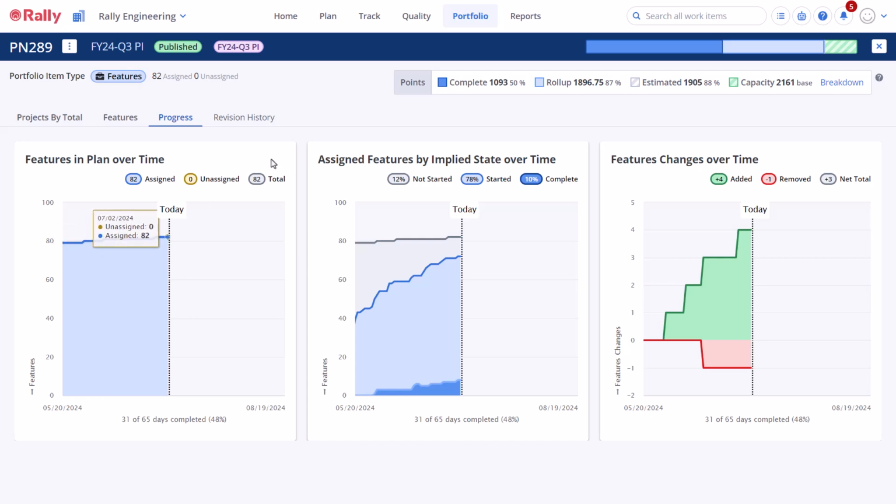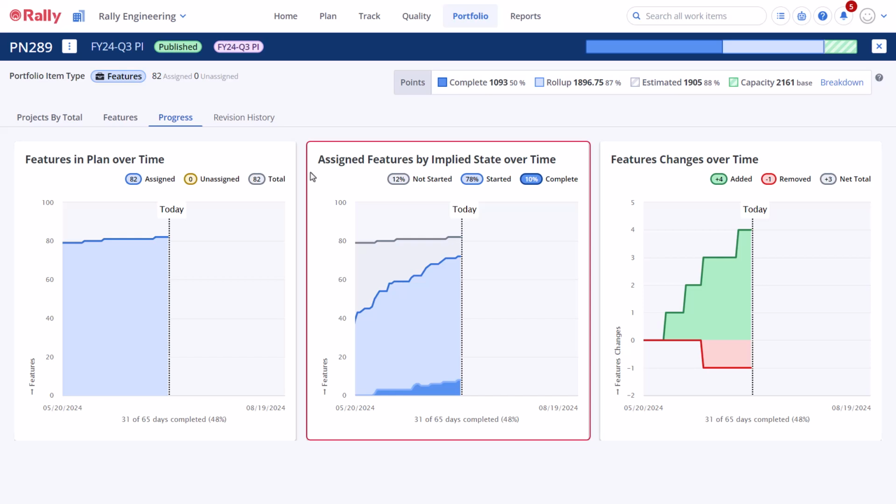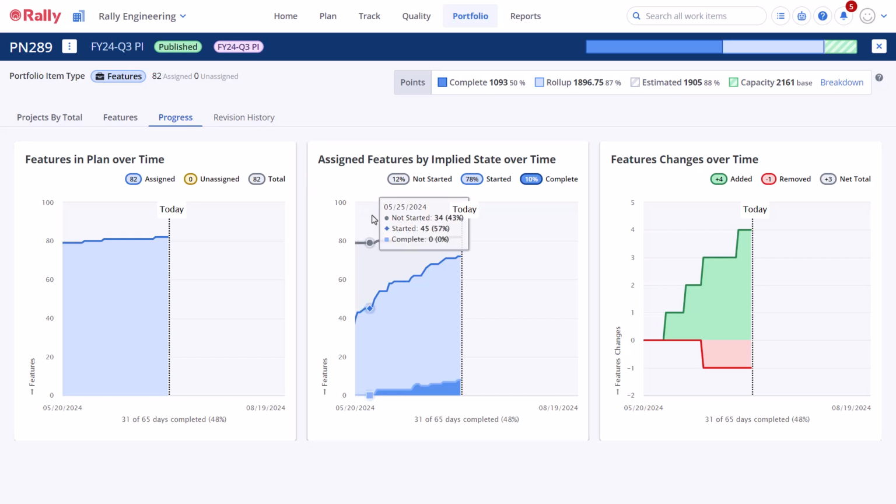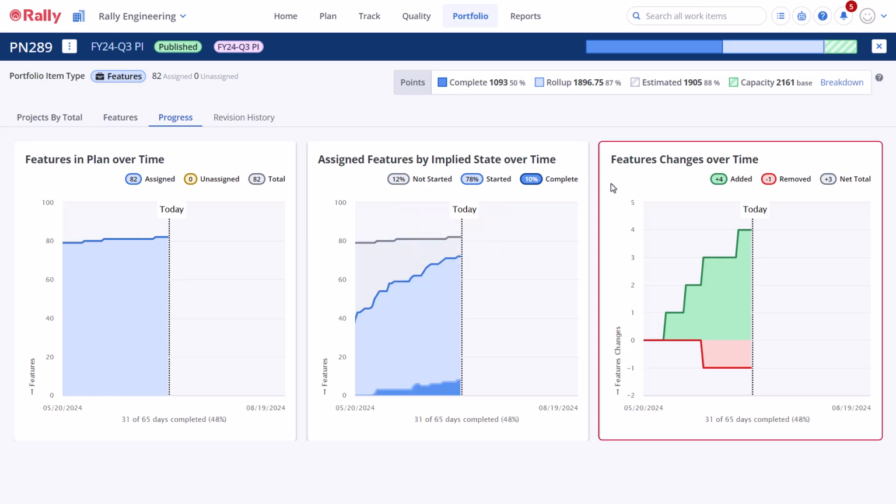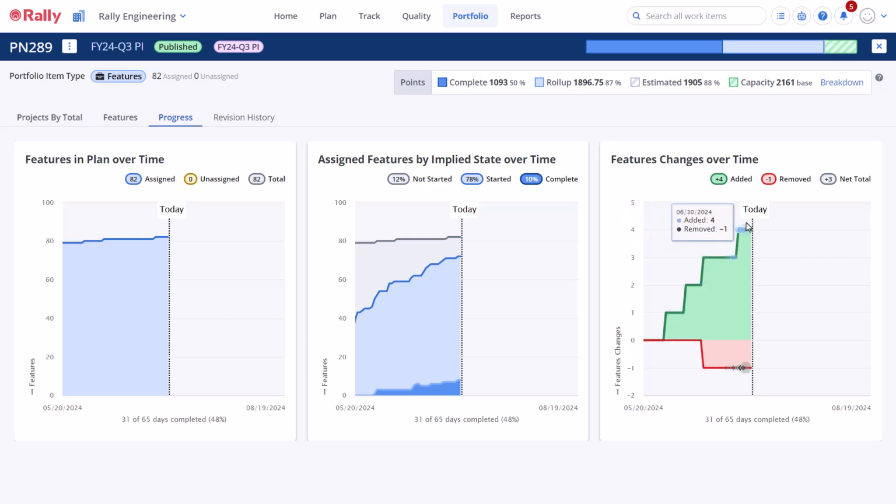The Assigned Features by Implied State chart shows you the number of features that were not started, in progress, and complete over the history of your plan. Again, you can hover over any day in the chart. And the last chart shows the number of features that were added, the number removed, and the net difference from the beginning of your plan. Here we added 4, we removed 1, for a net difference of 3.